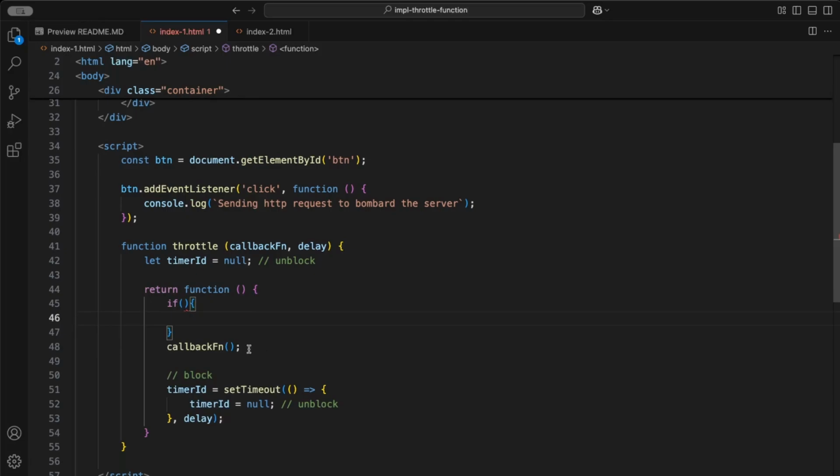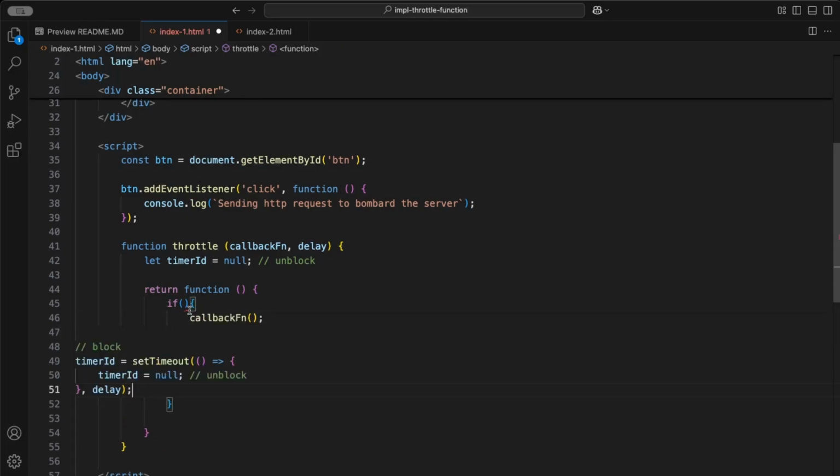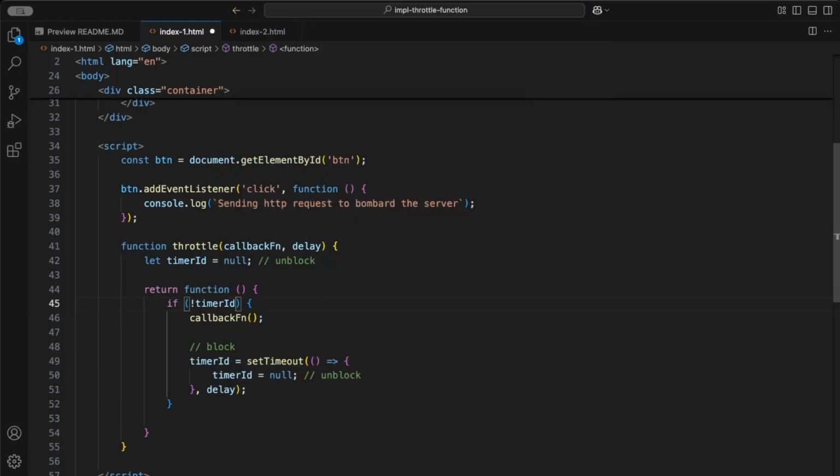Now on top of it we will check whether our throttle function is in the blocked state or not. So here we can simply check if we don't have a timer id. If we don't have a timer id, it means it is in the unblocked state. So when it is in an unblocked state, we simply call the callback function and immediately move to the blocked state.